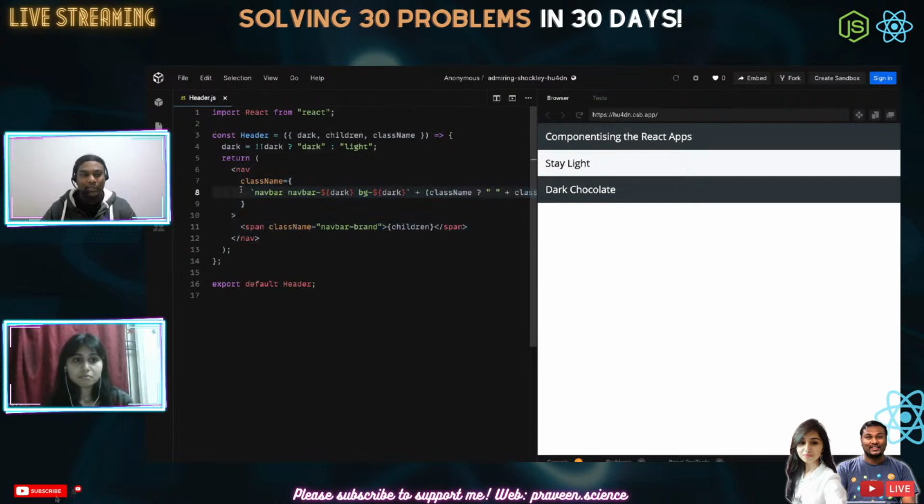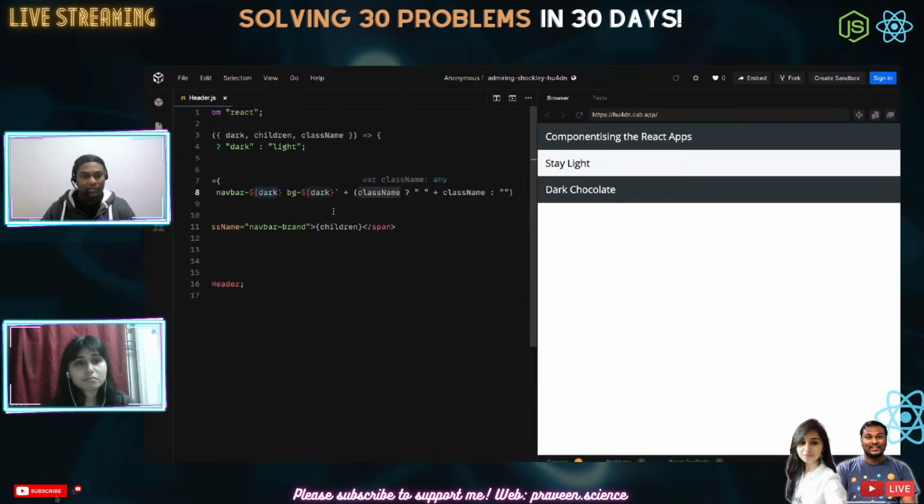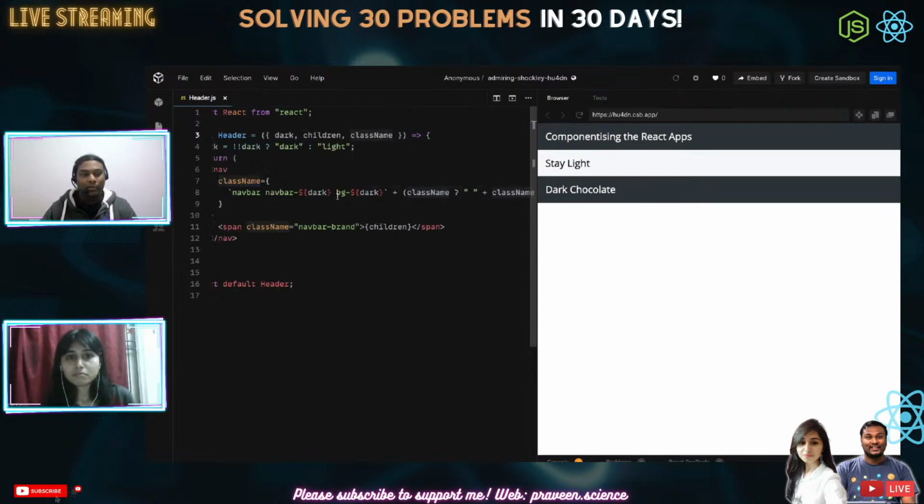So what we are doing here is using a templating kind of thing. It's a template literal where we are putting navbar hyphen dark. In case this dark is true, we'll have dark here. In case dark is false, we'll have light here. So it would be navbar dark, bg dark, or navbar light, bg light if the light variant is chosen. We are also taking in className. So className will be appended, with a space, and then the className will just be added here along with all these other class names.